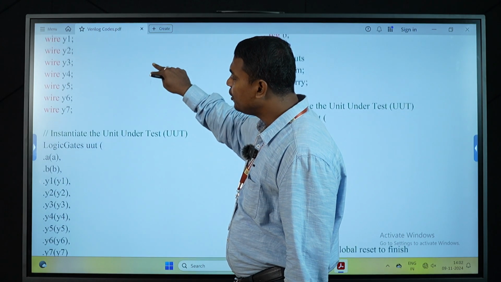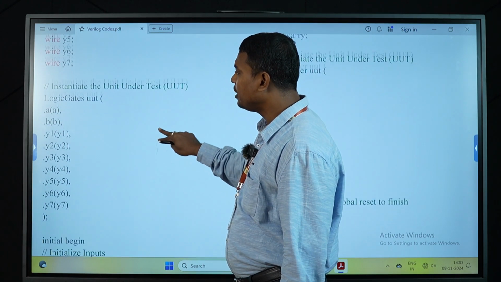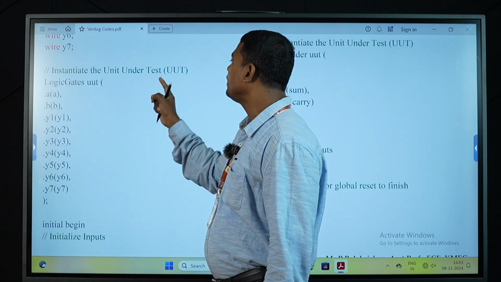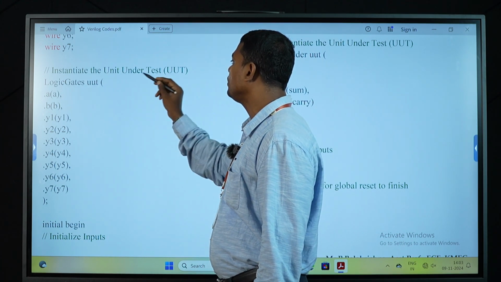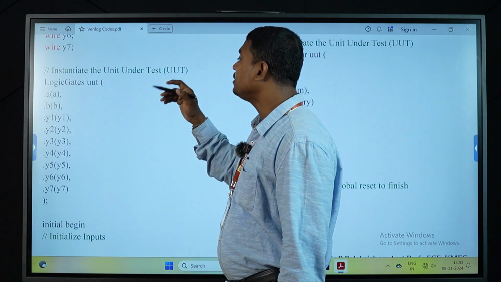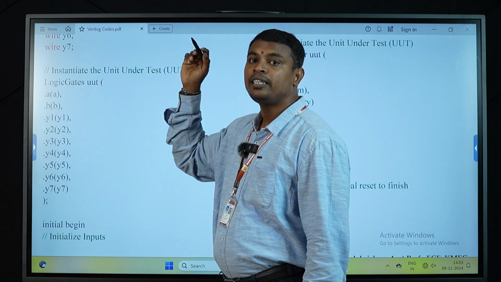Now after that I need to initiate my particular design. That's the reason I call it initiating the unit under test, that is UUT, meaning unit under test. I am going to test my module. So what is the test? The test which I need to perform for my logic gates.